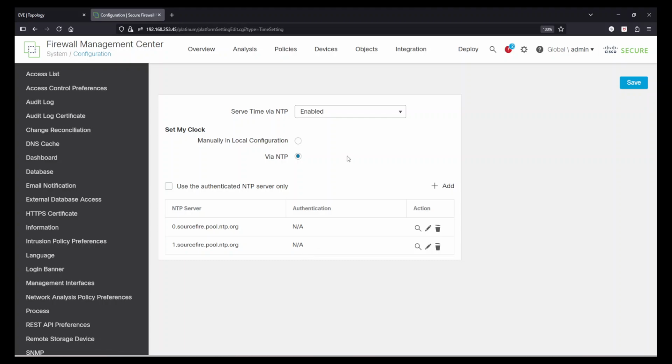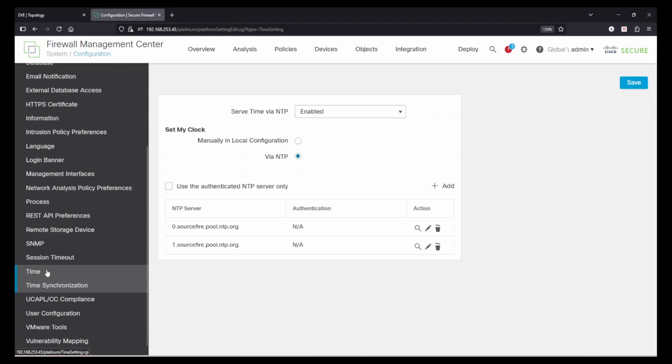Suppose here I had three or four servers, and you want your FMC to only use the servers which have authentication enabled, check this box. Right now I have no servers that have authentication, that's why they both went grayed out. I will not be enabling this option here. Right now this setting is present here. I'll show you what you will see in the time.